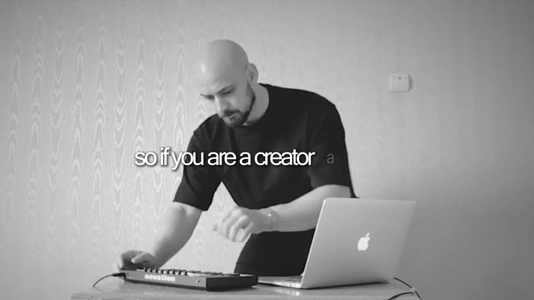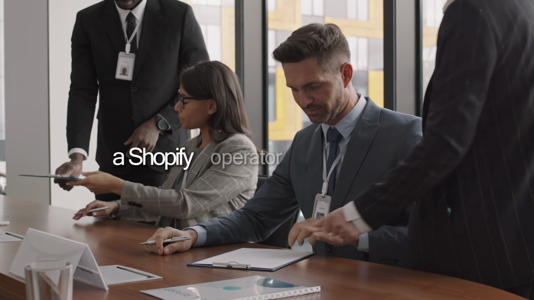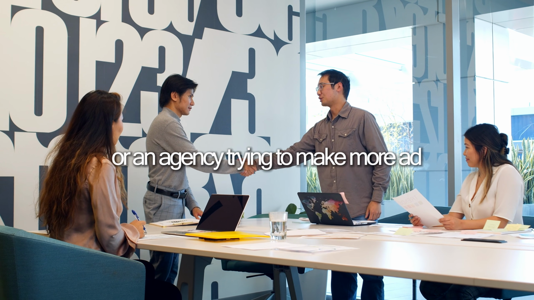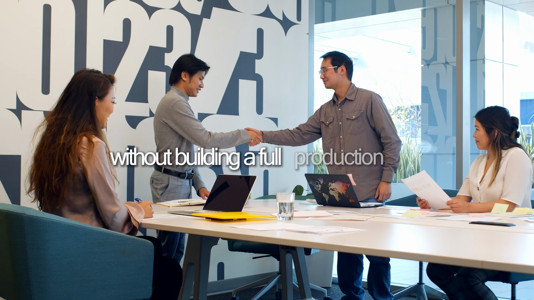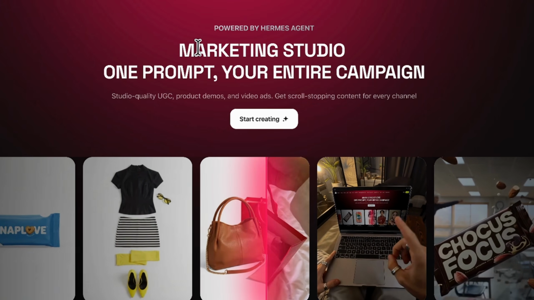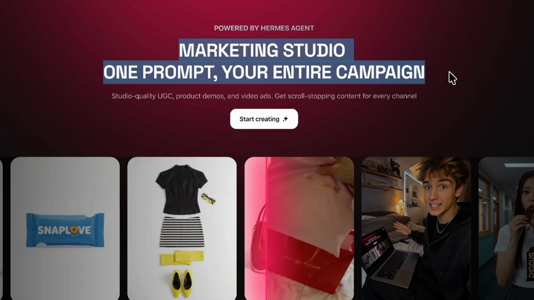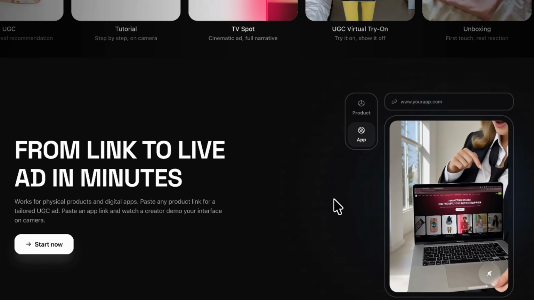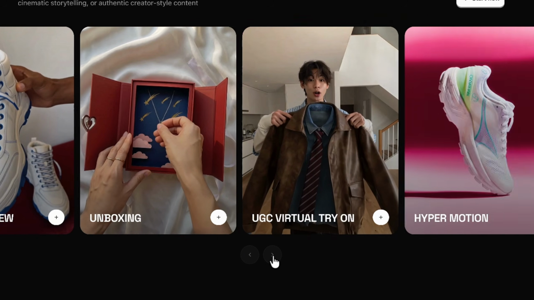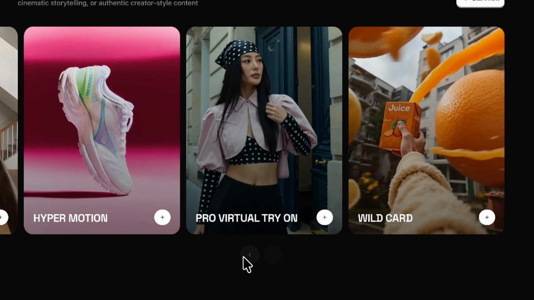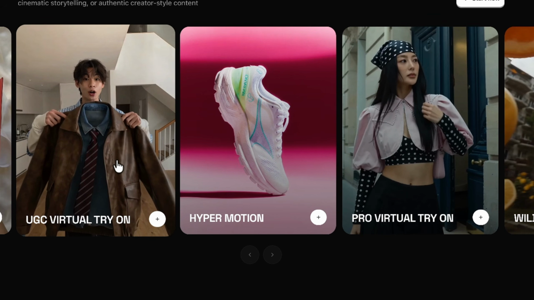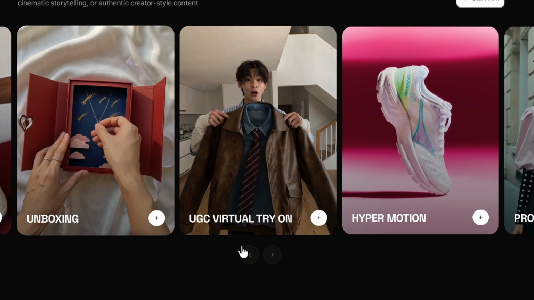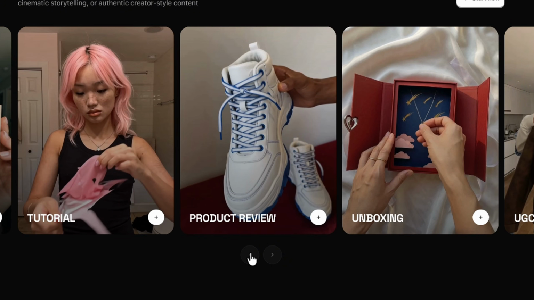So if you are a creator, a founder, a Shopify operator, an Amazon seller, or an agency trying to make more ad variations without building a full production team, Higgsfield Marketing Studio 2.0 gives you a practical way to go from product link to hook to finished ad inside one workflow. That is the full demo. Start with the product, generate the hook, choose the format, create the ad, and then use those outputs to test what actually gets attention.